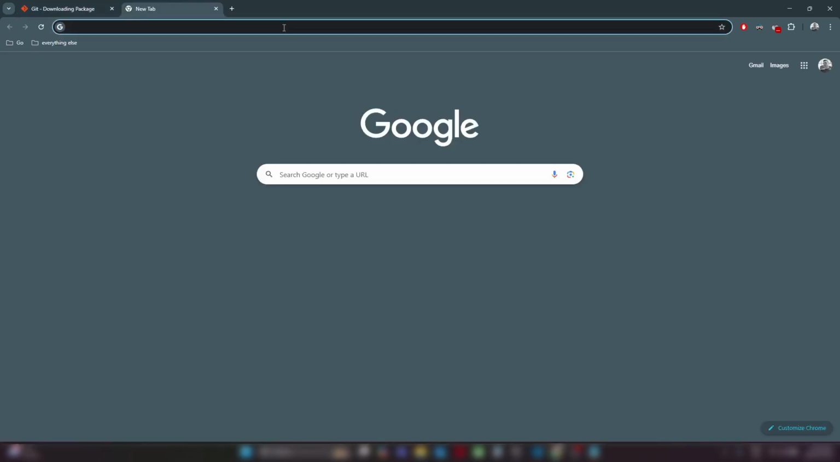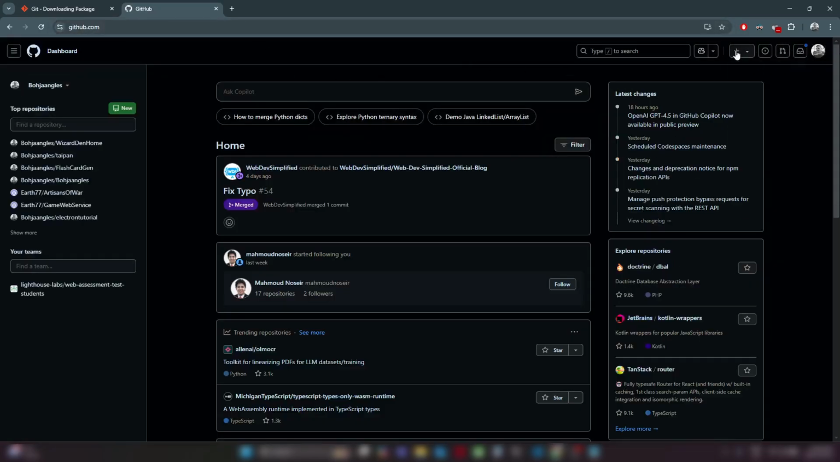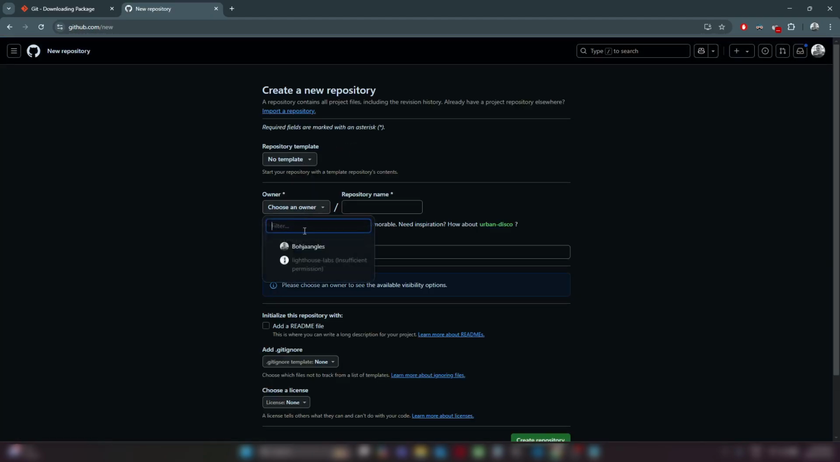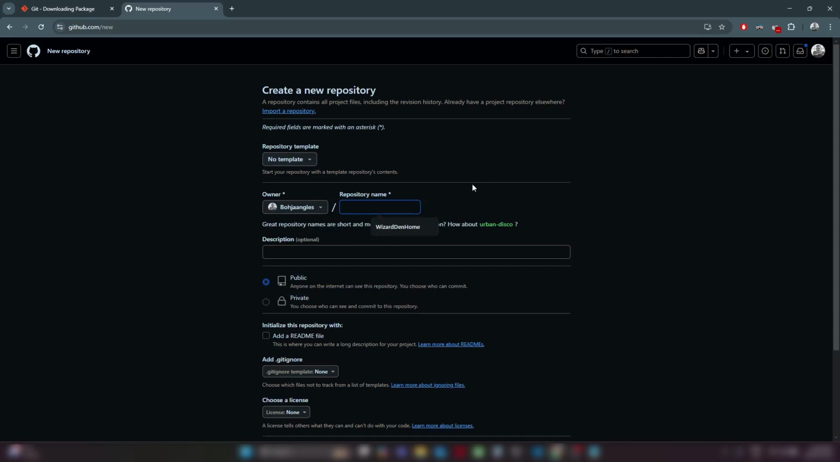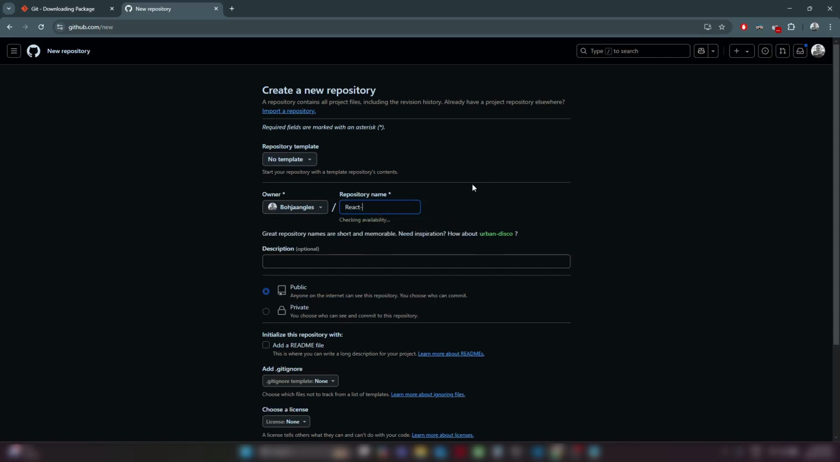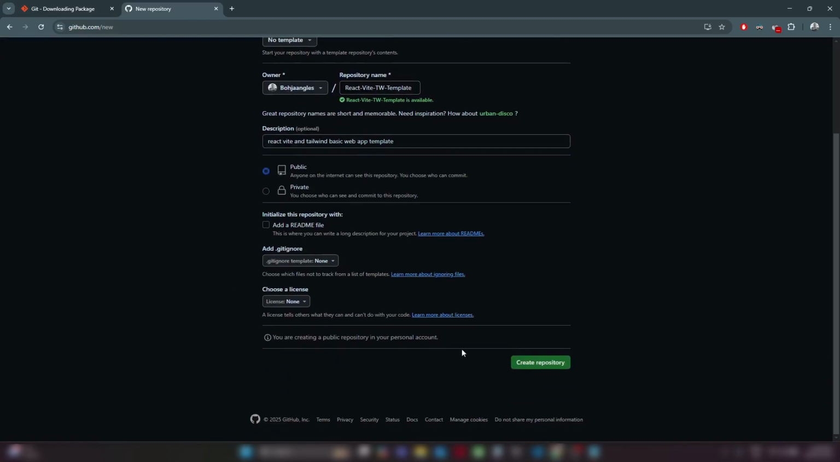So we actually have to go to GitHub. So let's do that, github.com. And we're going to go here to create new repository. So choose an owner, I'm going to choose myself, and I'm just going to call this React Vite Tailwind template. The description is optional. We're going to go with React Vite and Tailwind basic web app template. Perfect. We'll keep this public. We'll leave the rest of this as is, and we'll create repository.